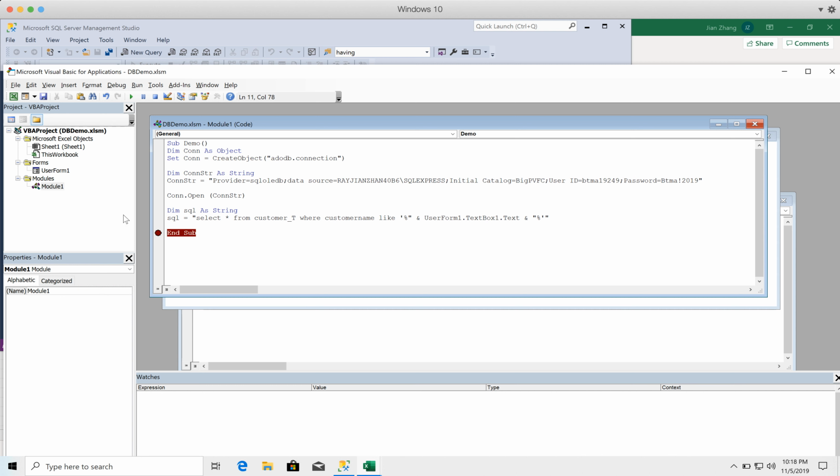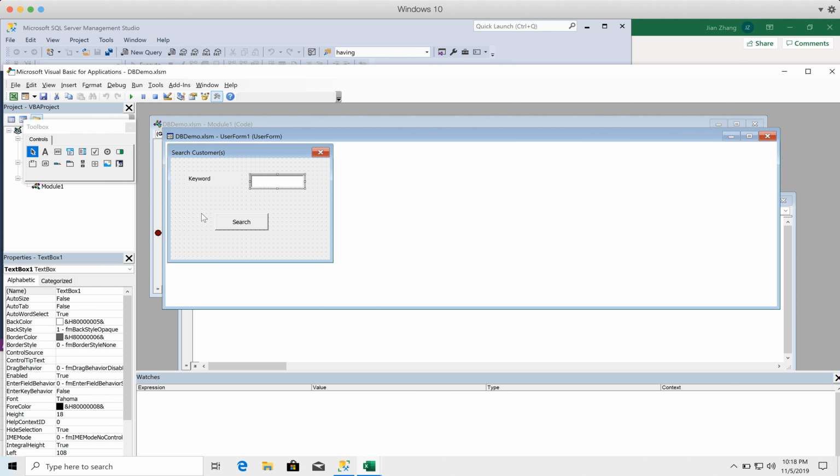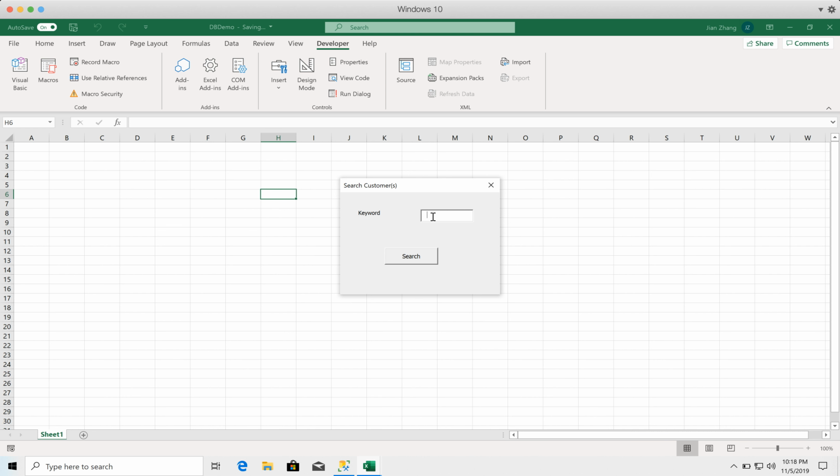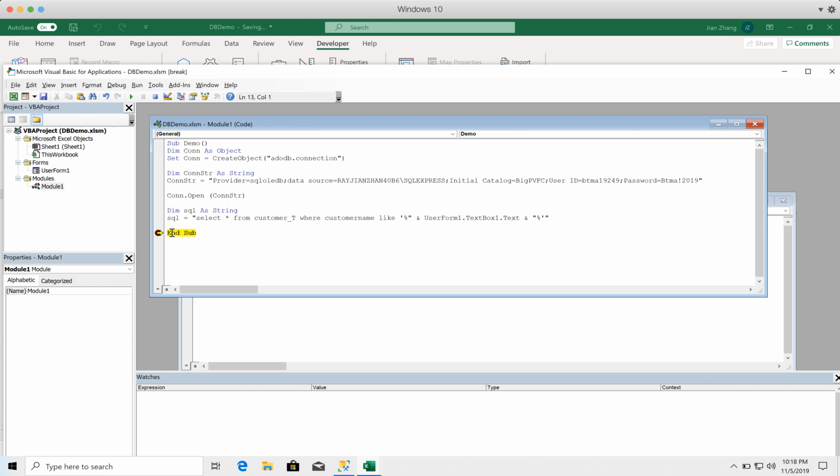So if you put a breakpoint here, and if you run the program from this user form, you can see the keyword. If you put anything, if you click search, okay, you can see the program stopped here, and if you check the query, you will see the keyword is already added into this query. So you can see between the two percent symbols, there is the keyword. You just input it.